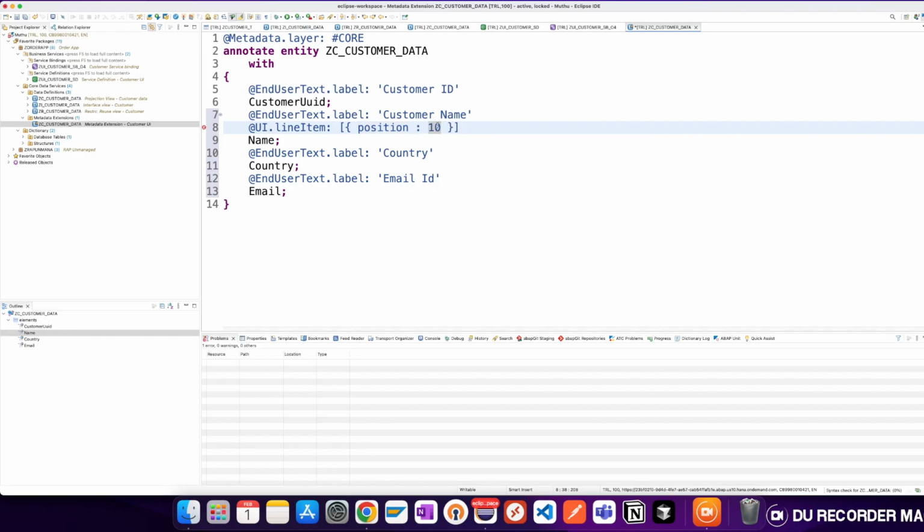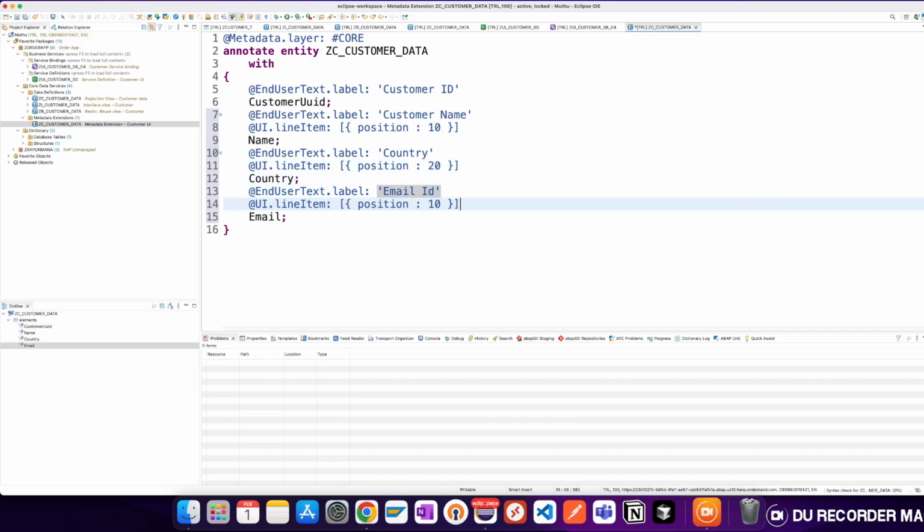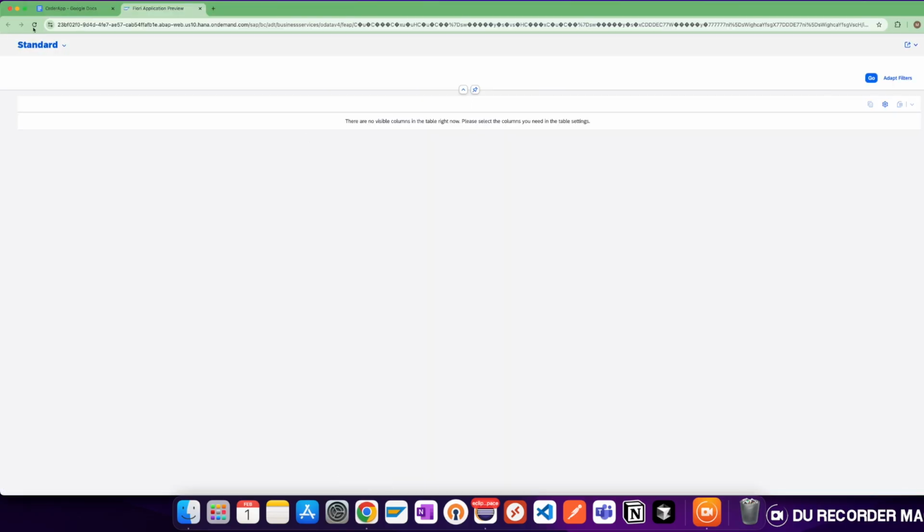You can go with 1, 2, 3 or anything, but the best practice you need to follow is increments of 10. If my first column should be name, I keep the position as 10. If I define the next column as country, then I define it as 20, and email goes to the third column, so I define it as 30. So let me activate this. Once it gets activated, just go back and reload this.